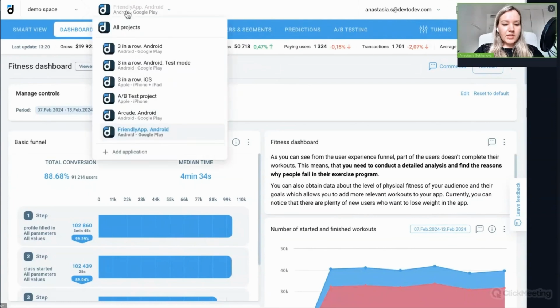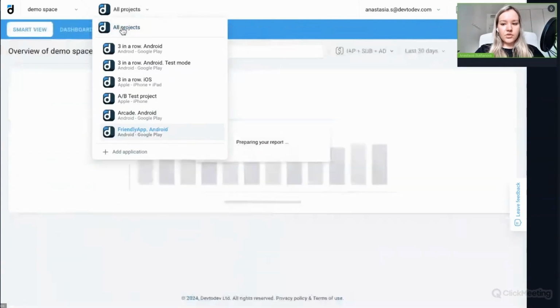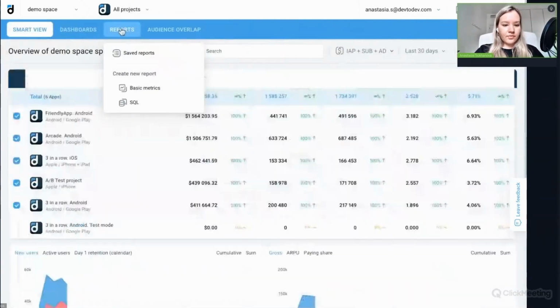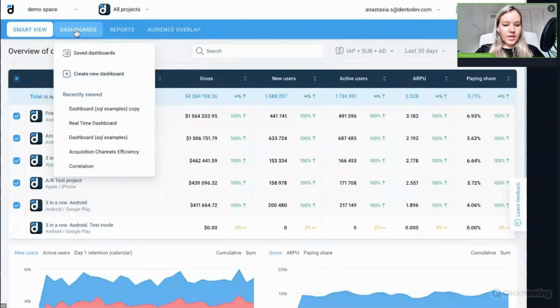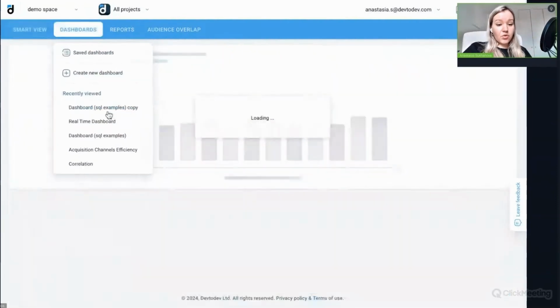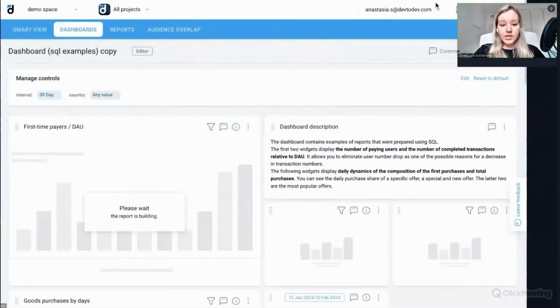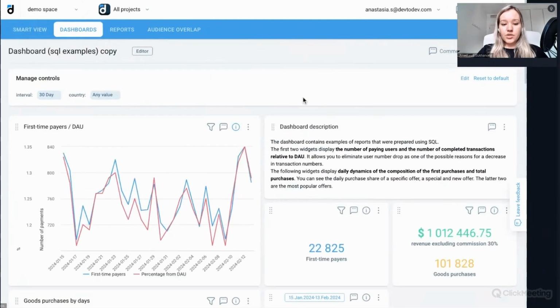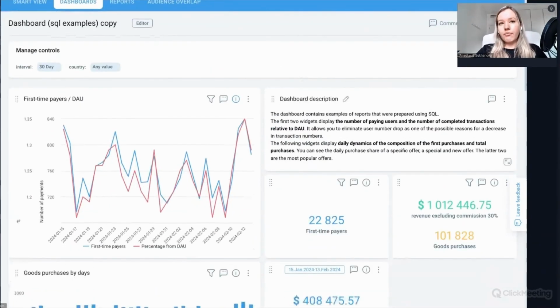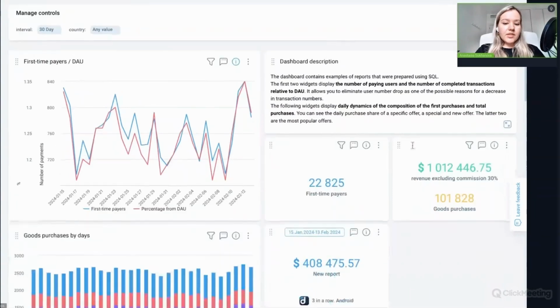We need to go to the space level again. So, project. And based on this dashboard, we'll explore how to work with dashboards. This dashboard is related to key monetization metrics, so it could be useful, for example, for game producers. And we can go quickly through it.